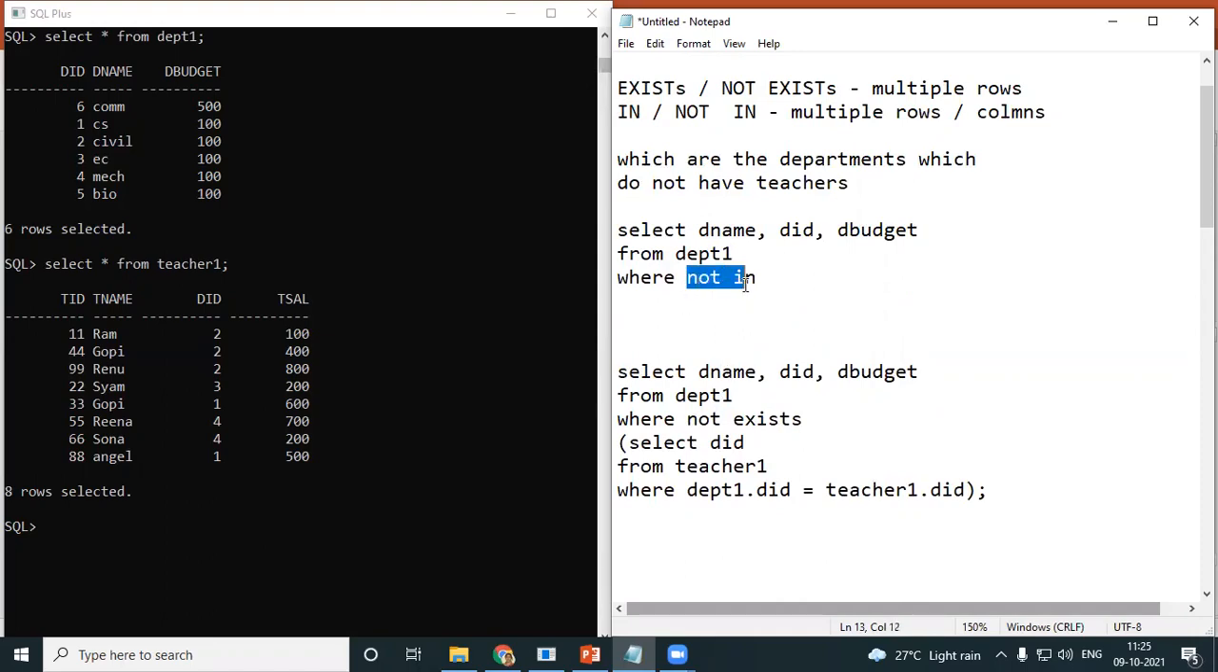But when you're using not in, come back to my table. Which is the connecting field? The connecting field is my DID. So you should write over here DID. You remember I told you the error everybody makes in not exist is they write the DID over here. In not exist, you will not write the common field, but in not in, you will write the common field: where DID not in.